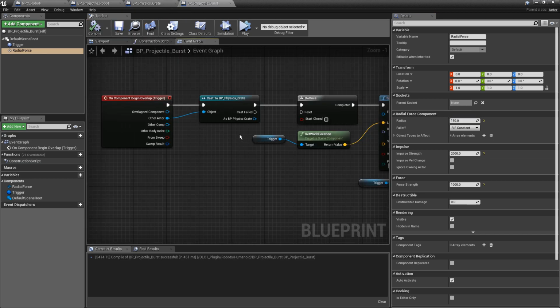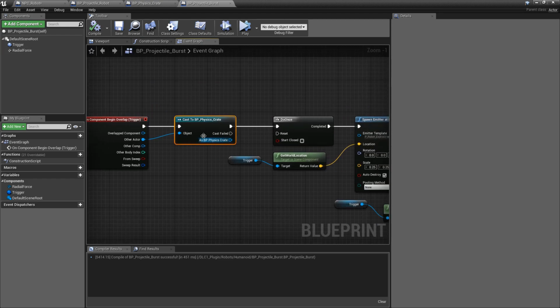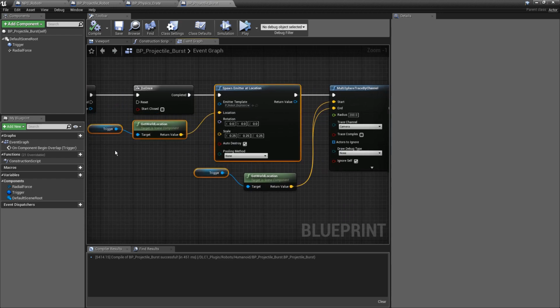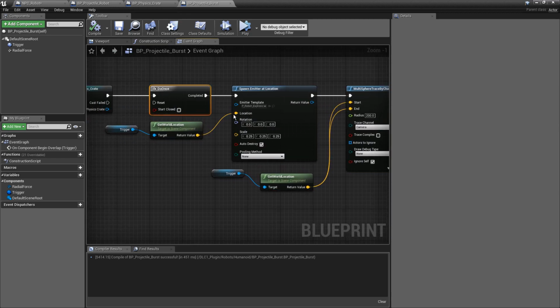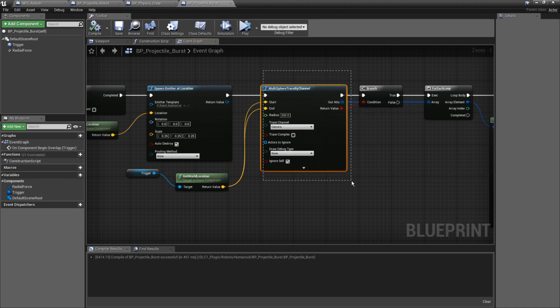Now inside of the event graph for projectile burst blueprint, I'm checking again for the begin overlap on the trigger box to cast again to the physics crate. If it has hit the physics crate, I'm doing do once, which performs everything right behind the do once, only once. This is simply made for performance sake, as well as so I don't have so many particles just flying about. Then I'm doing a multi-sphere trace by channel, which is basically raycast, but in a sphere shape. It's called specifically multi because it can hit multiple targets at once and more than once.